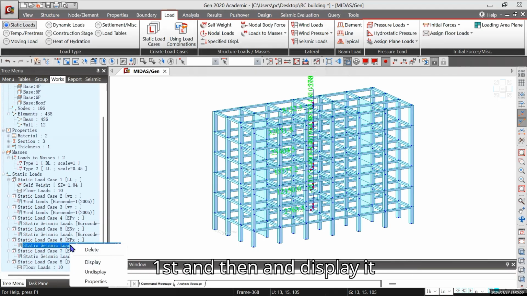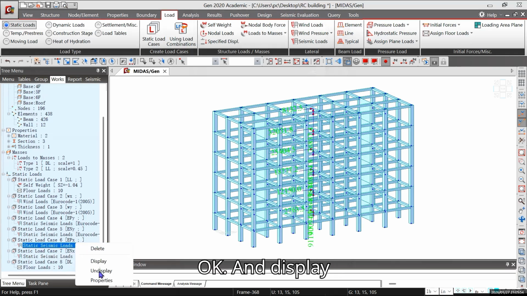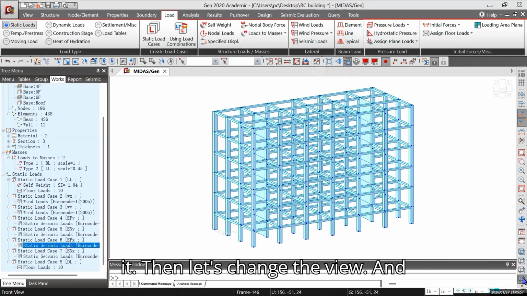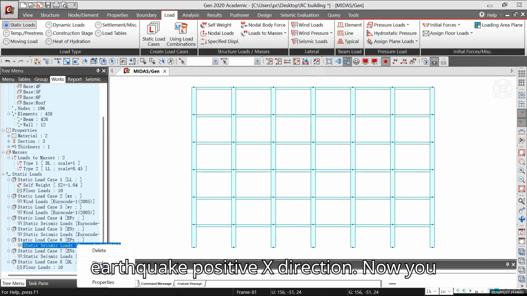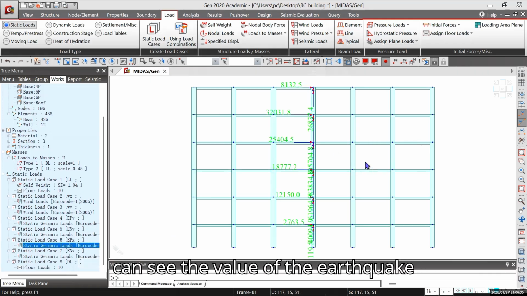Let's display first and then undisplay it. And then let's change the view and then let's display X direction, I mean earthquake positive in X direction. Now you can see the value of the earthquake on each floor. You can see the eccentricity of each column. All right, so this is how the earthquake works.